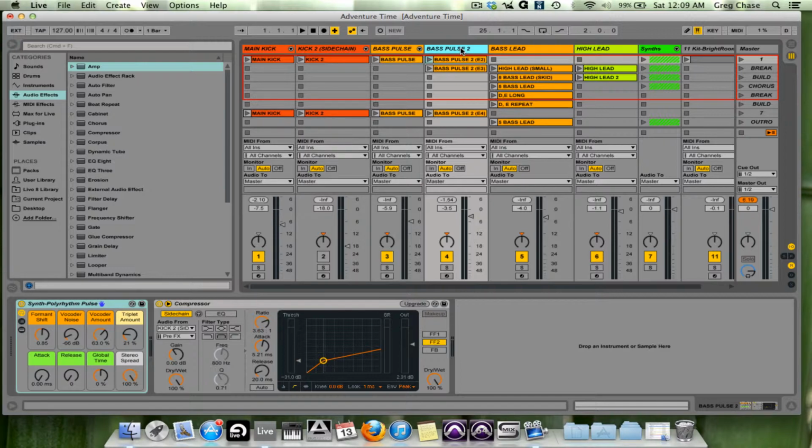So let's get started. What I have here is a track that I actually didn't finish, but I have a texture I have created with a stock Ableton instrument, which is the synth polyrhythm pulse, as you can see in the bottom left-hand corner. What I'm going to do first is play the sound for you. Let me solo it out.